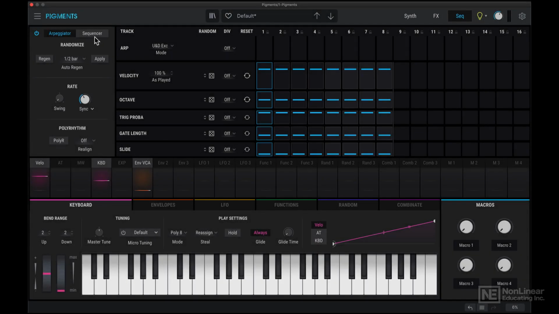Now the arpeggiator and sequencer in Pigments work in a similar fashion, and they have similar functionality, but let's try to work just with the arpeggiator mode and see how that works. So I've turned on the sequencer and I've switched to arpeggiator mode. As long as I hold down a series of notes, those notes will be arpeggiated.